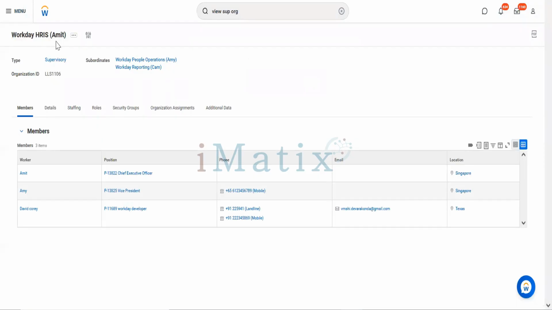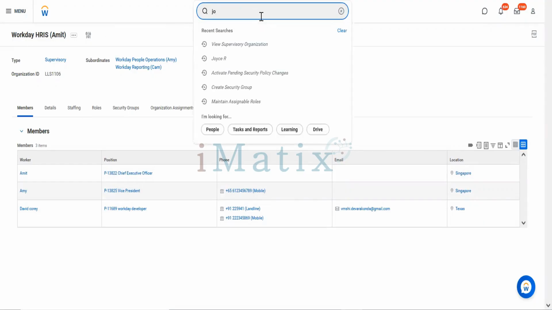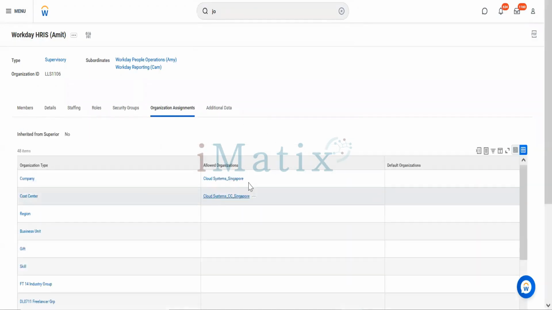Under Workday HRIS Supervisor Organization, we have three members: Amit, Amy, and David. Joyce should have access to only these members, and she should not access any other employee information. What do we need to do? We need to provide constrained access to Joyce only for Amit's organization. Then we will go for testing company information also. Based on company also, we will try to test.